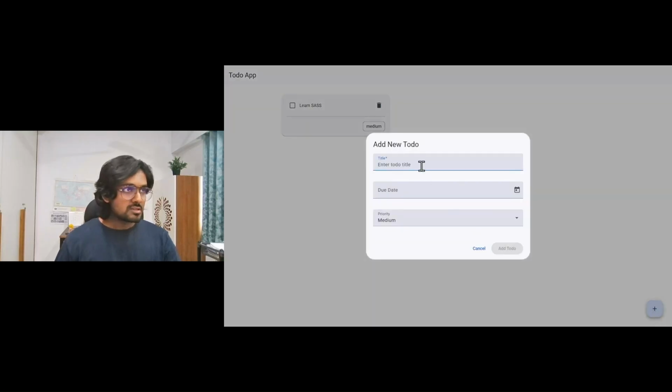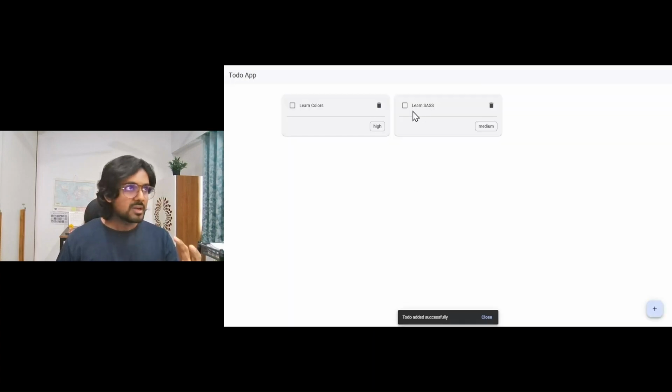There is one more feature in this, which is changing the order by drag and drop. So I am using Angular CDK drag and drop to handle this functionality.